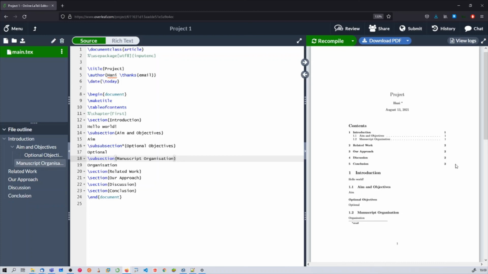So that's it for the sections, subsections, and so on. The organization of documents into sections and chapters and so on.